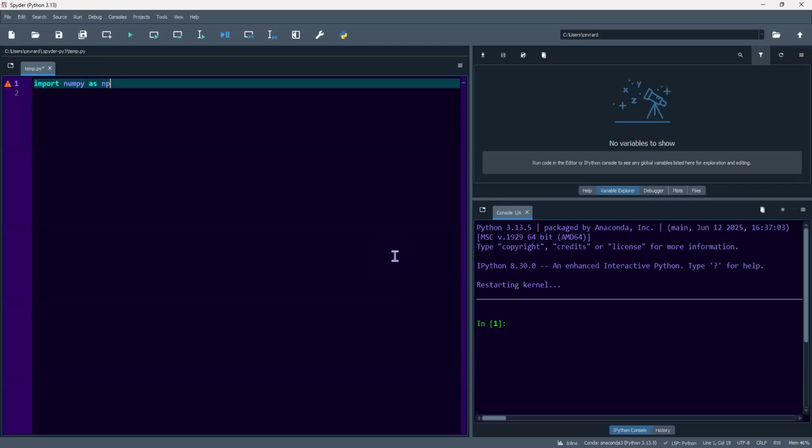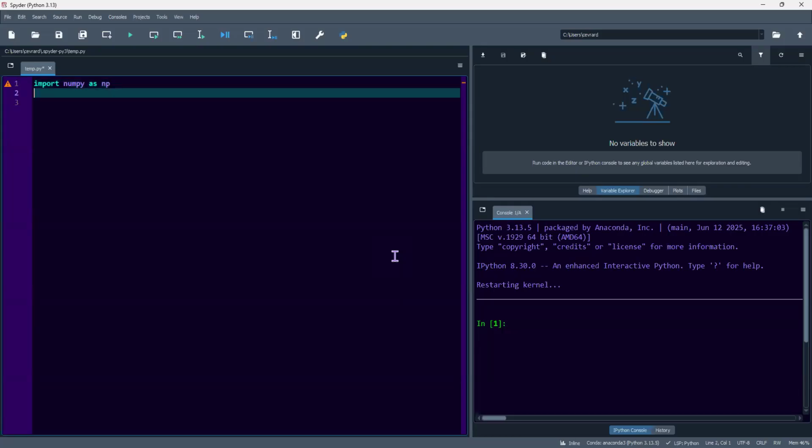So we've talked about this before. I'm telling the program to bring in the library NumPy, and I've given it an alias, np. That way, anytime I use it, I don't have to keep typing NumPy. I can just type np dot whatever. Since we're calculating statistical values, we're going to also bring in the statistics library.